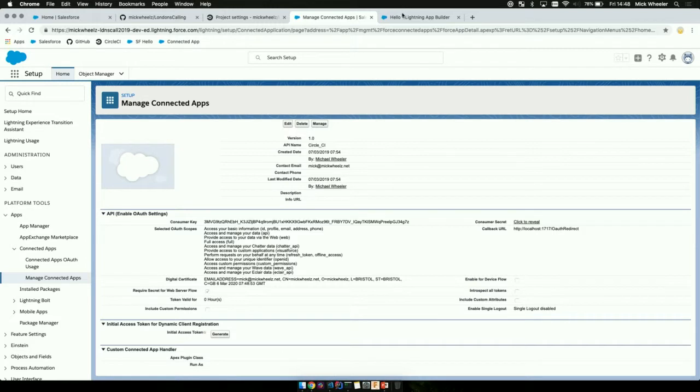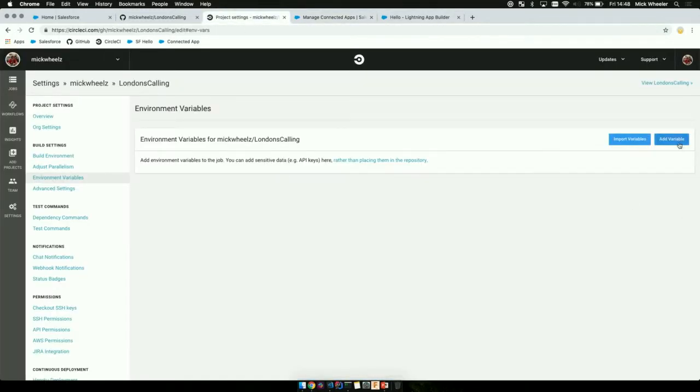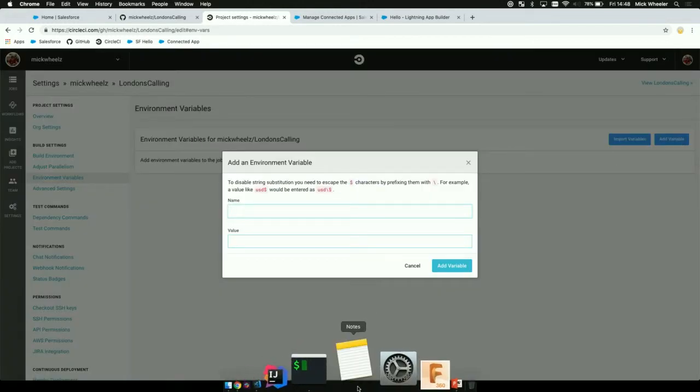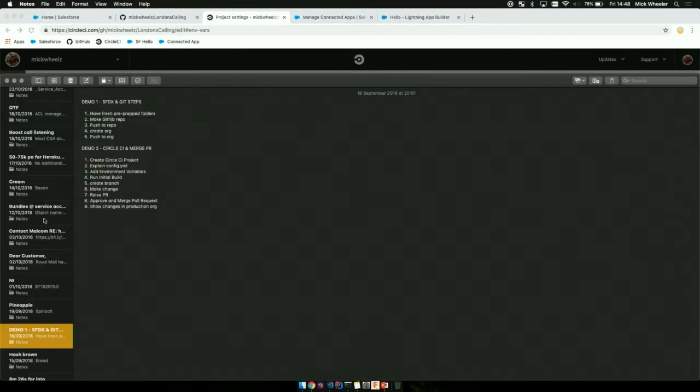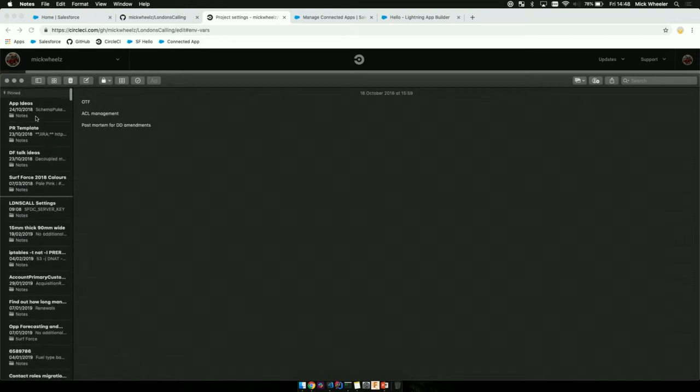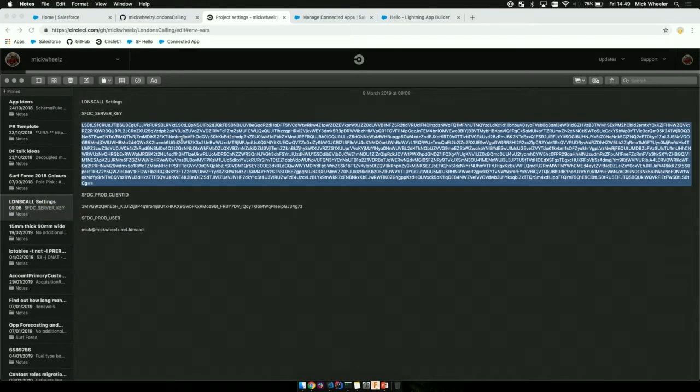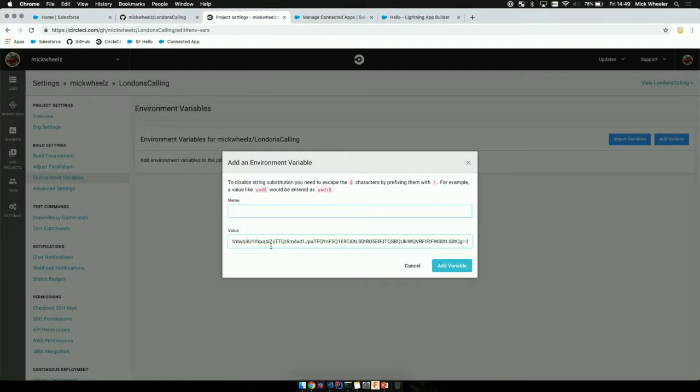So what we're going to do now, using the values from the connected app, the consumer key, the certificate, and my username, is set up Circle so it can talk to Salesforce. So let's add a variable. I've got these here in my notes. So we're going to add the server key first. Let's put that in there and give it the name SFDX server key.